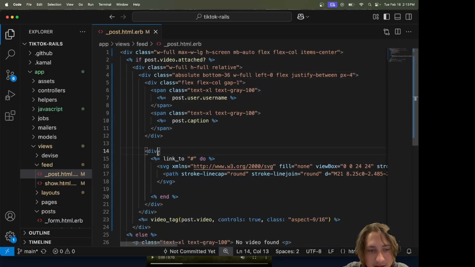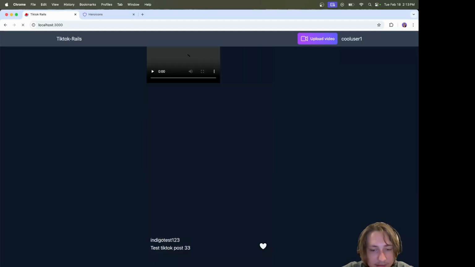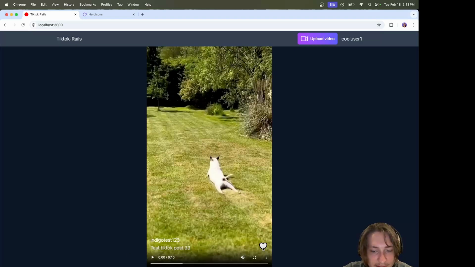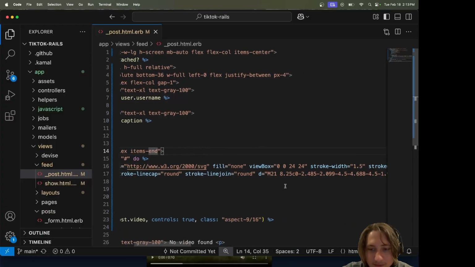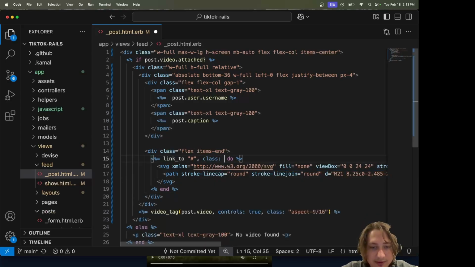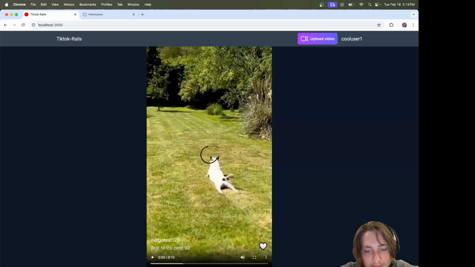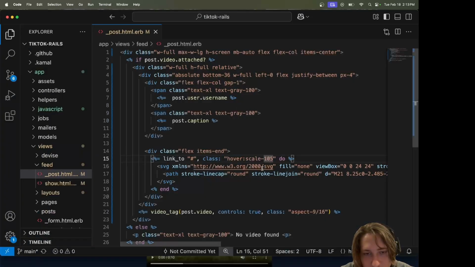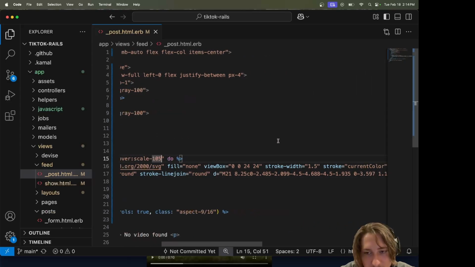So maybe on this div, we can just say flex items end, which would shove it down a little bit. All right, I think I like that. Now we can add a little hover effect on this link. So I'll just put this right on the link too. Say hover scale 105. Come on, although it's not showing up. Interesting.